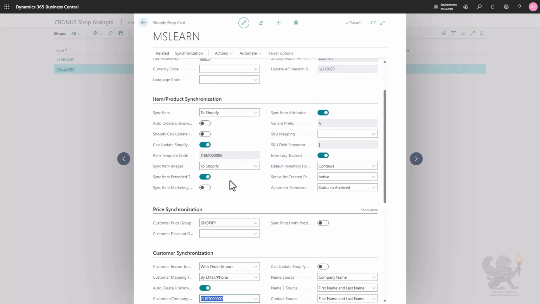Sync item images. You can sync item images that you have in Business Central to Shopify. So that's something that we can also check in one of the following units. And I also enabled sync item extended texts. So if an item has an extended text, it will be exported to Shopify. You can also sync item marketing texts if you want, and then also item attributes.